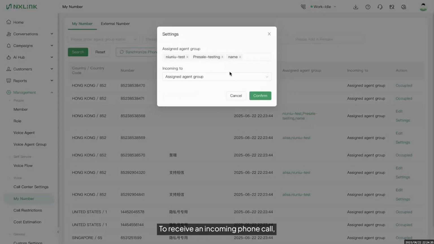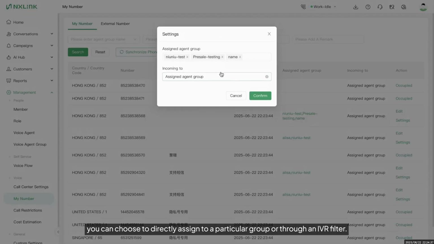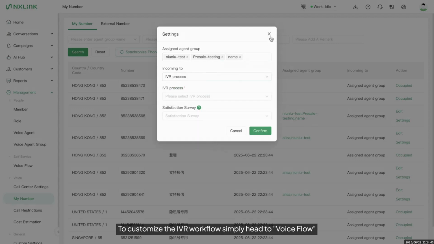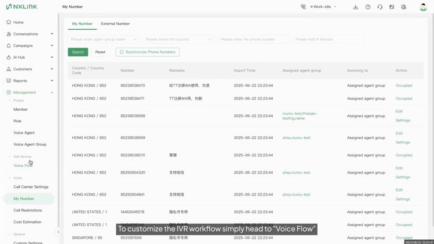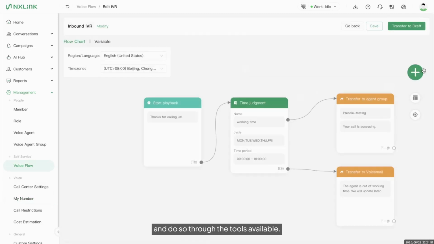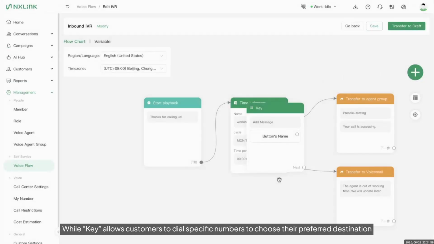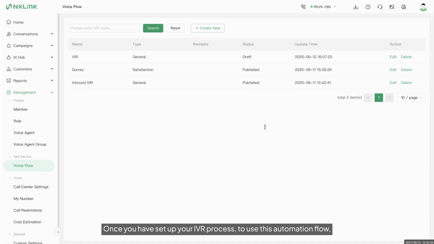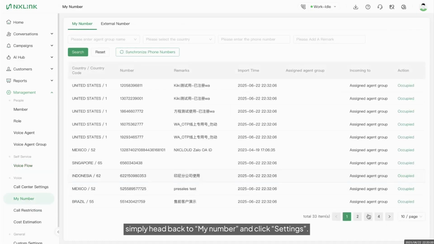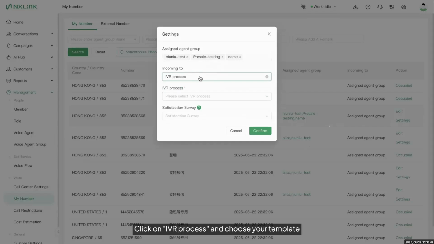To receive an incoming phone call, you can choose to directly assign it to a particular group or through an IVR filter. To customize the IVR workflow, simply head over to Voice Flow and do so through the tools available. Time Judgment simply means routing based on your scheduled time, while Key allows customers to dial specific numbers to choose their preferred destination. Once you set up your IVR process to use the automation flow, simply head back to My Number and click Settings. Click on IVR process and choose your template.